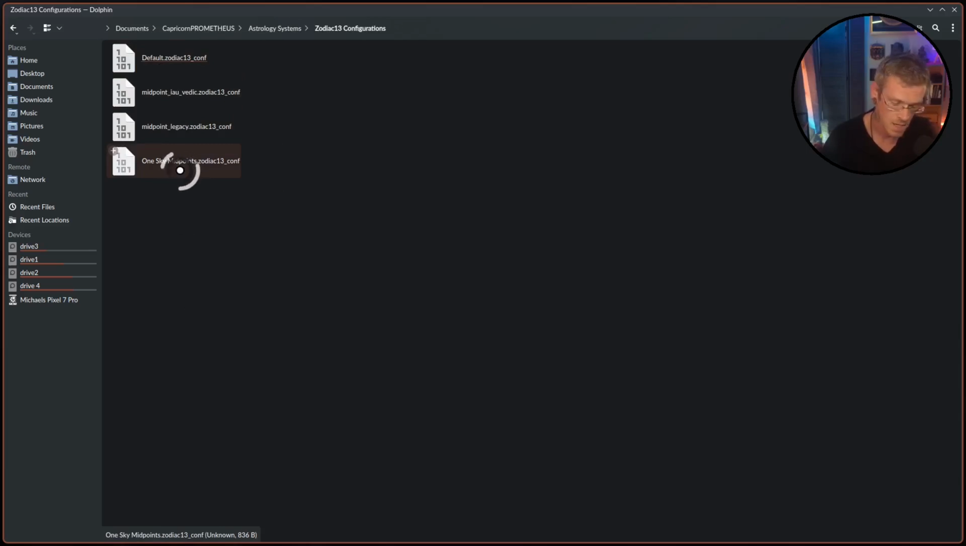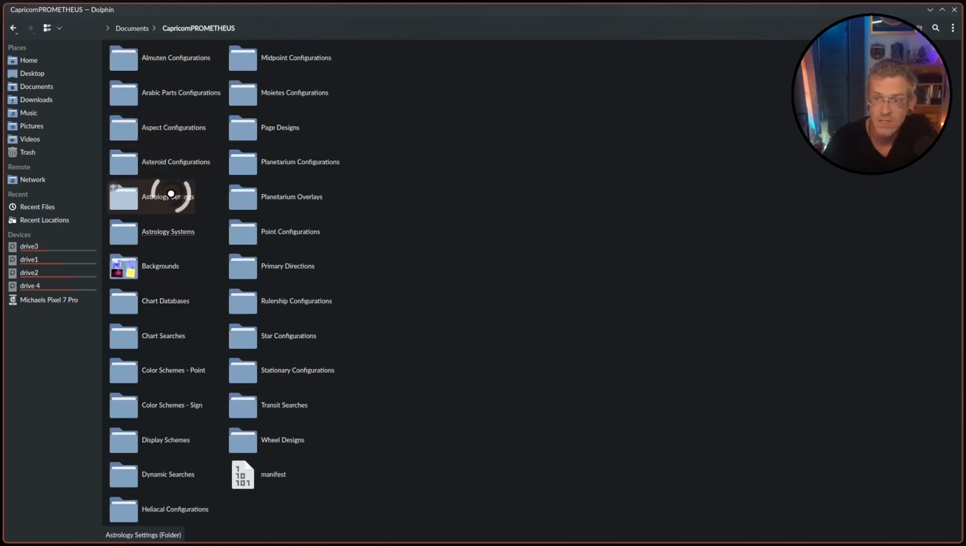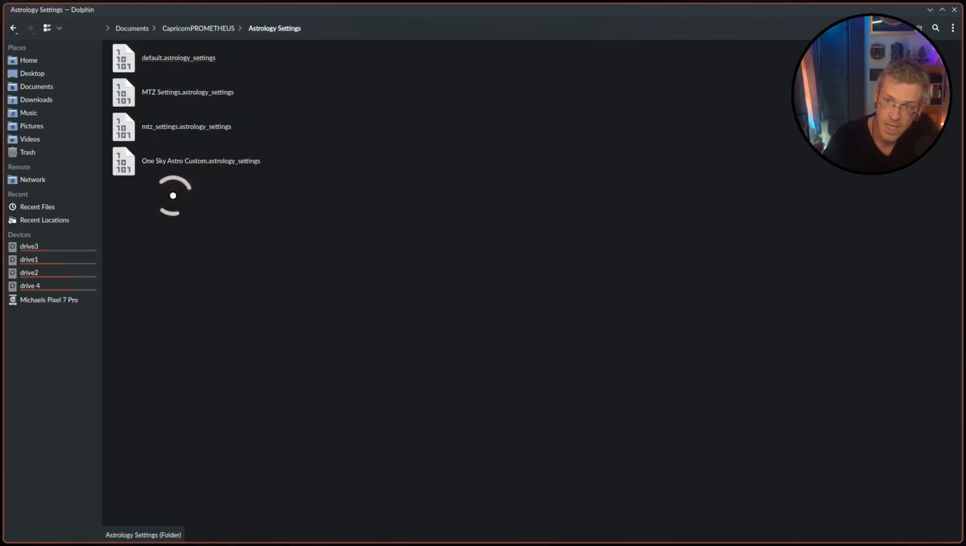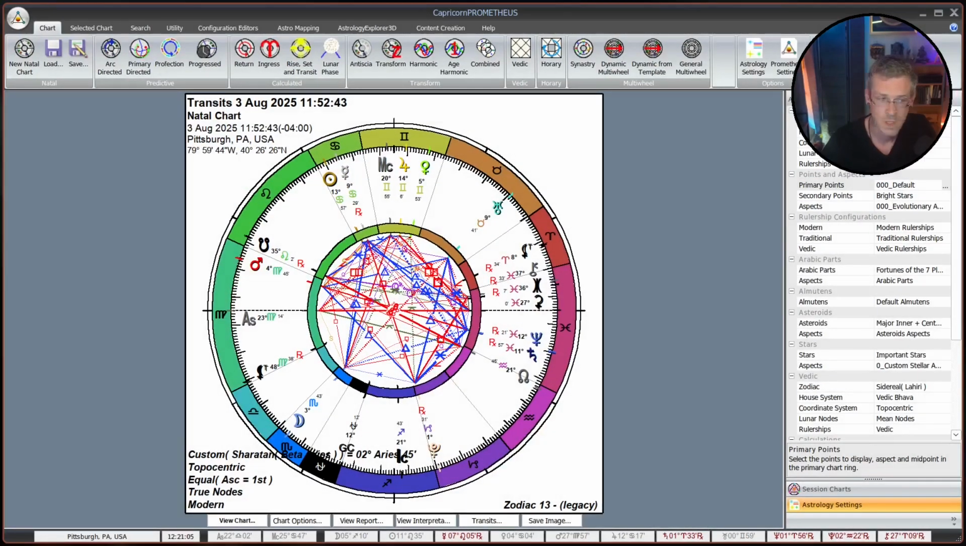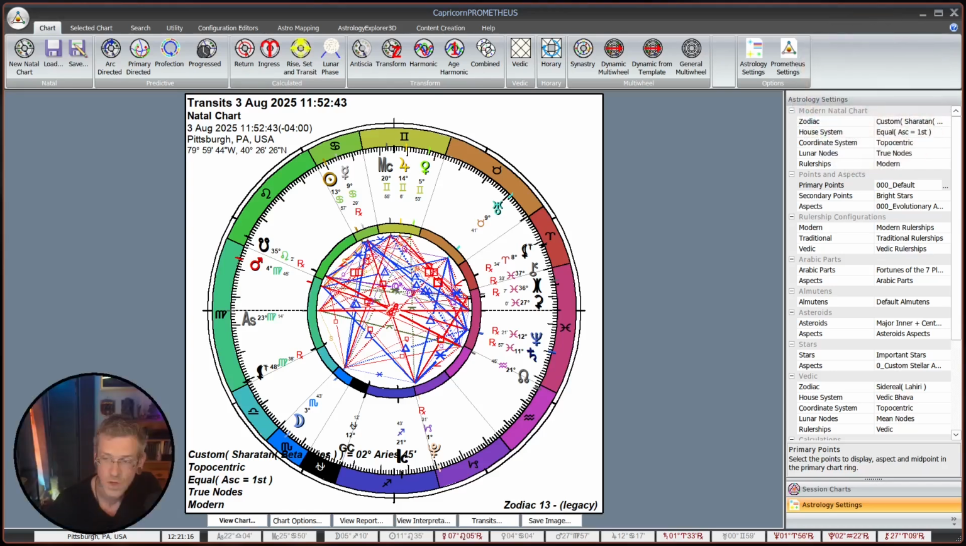You want to place Midpoint IAU Vedic and Midpoint Legacy in this folder, Zodiac 13 configs. And you want to take the astrology settings, the MtZ settings, and place them right here in astrology settings. I think that covers that. That is where those 3 files go. And when you open Prometheus next, you will have some options that you didn't quite have. So let's look at those.